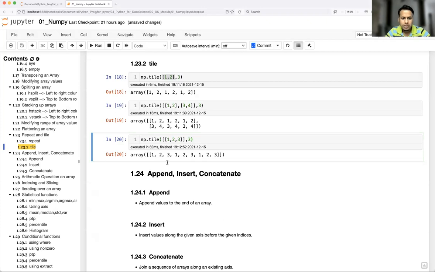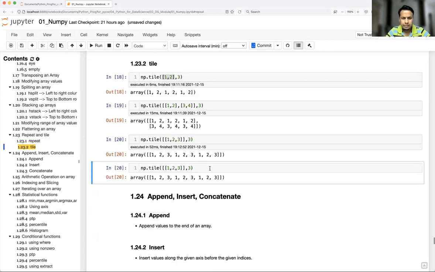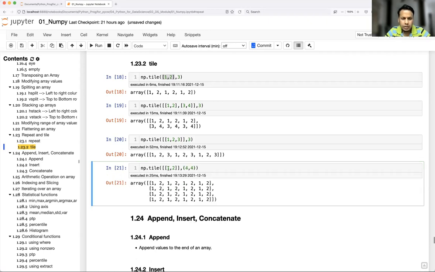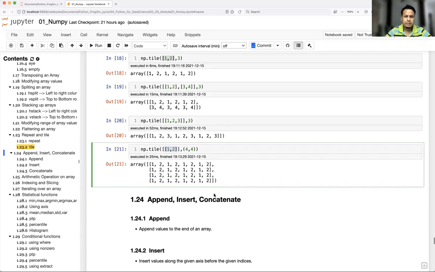Okay, so let's say I want to have this 1 2 as a 4 by 4 matrix, correct? See what is happening. It is going to repeat 1 2 in such a way that you will have a 4 by 4 matrix, so 4 rows and 4 columns, by repeating these elements 4 times. Okay, so that's how you can do the tiling.